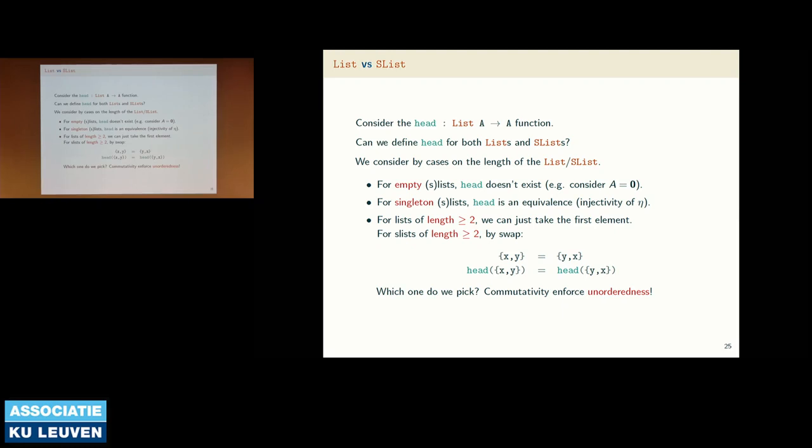But this similarity breaks down when we're trying to define the head function. For the empty list or S list, this head function obviously doesn't exist. For a singleton, it would be an equivalence. And when we are working with a multi-element list, we can just take the first element. For S list, because xy is equal to yx, if we want to define the head function, then head xy would be equal to head yx. So the problem is now, which one do we pick? And we need more extra structure on A in order to define a head function.